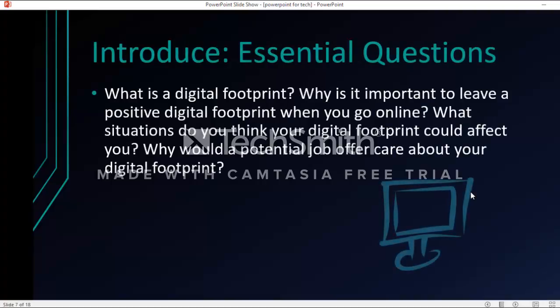Okay, so what is a digital footprint? We want to know why it's important to leave a positive digital footprint when we go online, and we're going to talk about what kind of situations our digital footprint could affect us in, in positive ways and in negative ways. We're going to talk about, in the future, whenever you get a potential job offer, why they would care about your digital footprint and what it has to do with your career as you get older when you're trying to get a job.